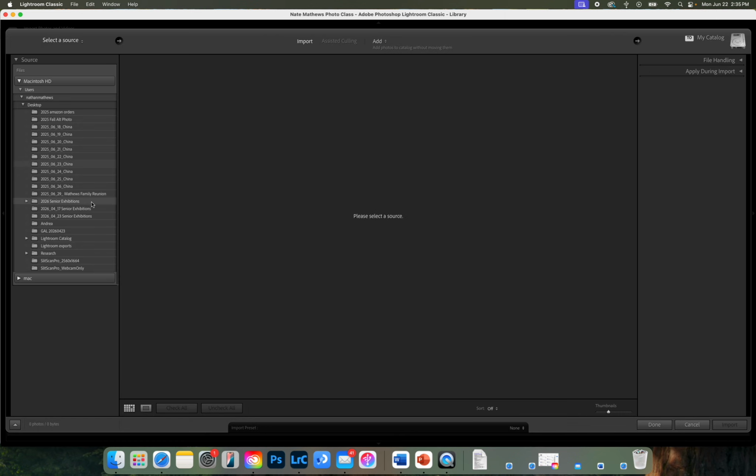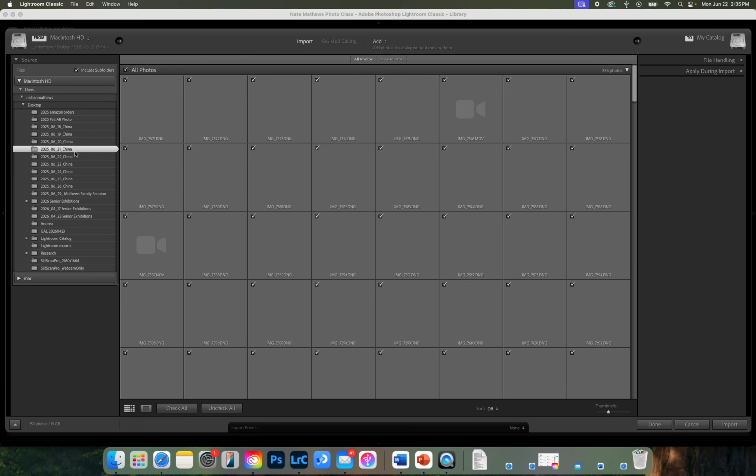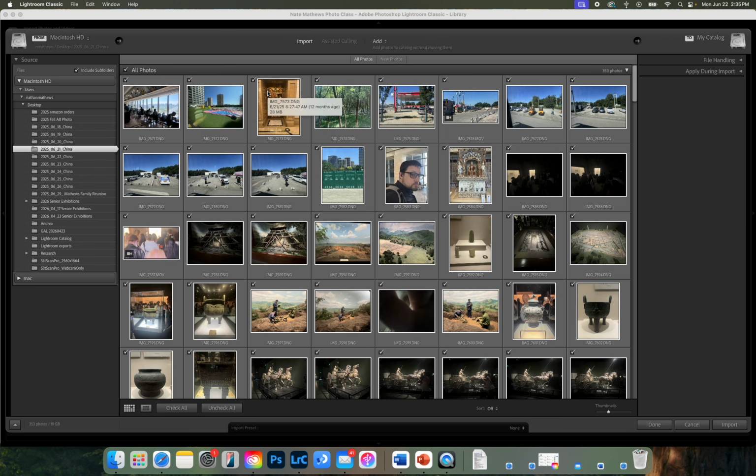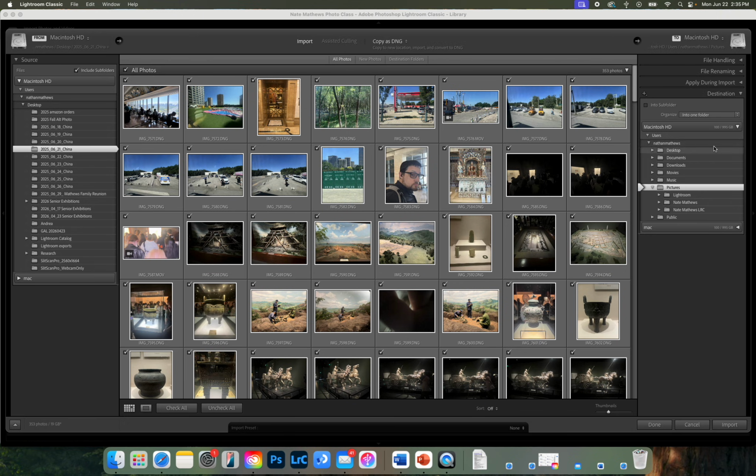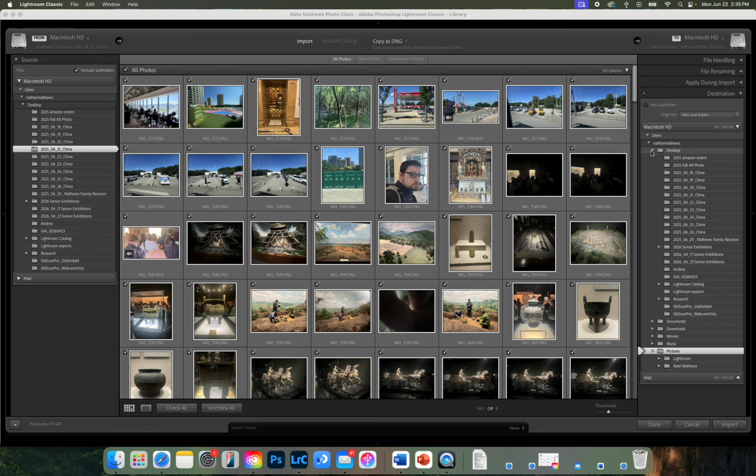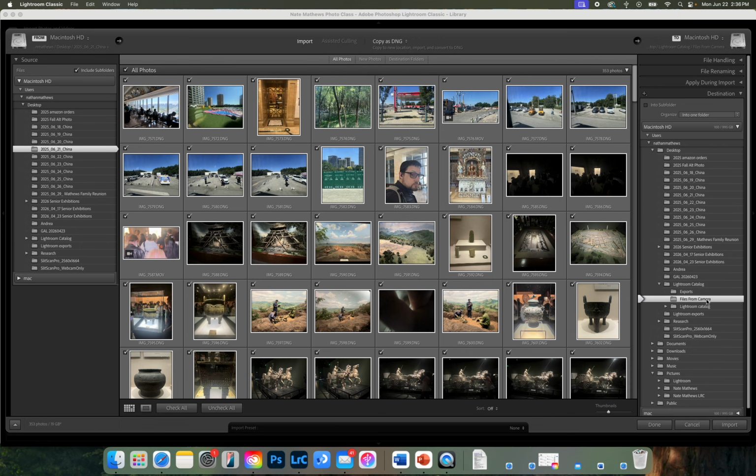and I'll find my files, but I'm going to pretend like I'm copying them off of a memory card. So I'm going to go in here and grab this folder, for example, and pretend this is my SD card, and I'm going to copy them over to my folder on my desktop, which I'll need to find here. That is called Lightroom Catalog, and I'll put them in Files from Camera.